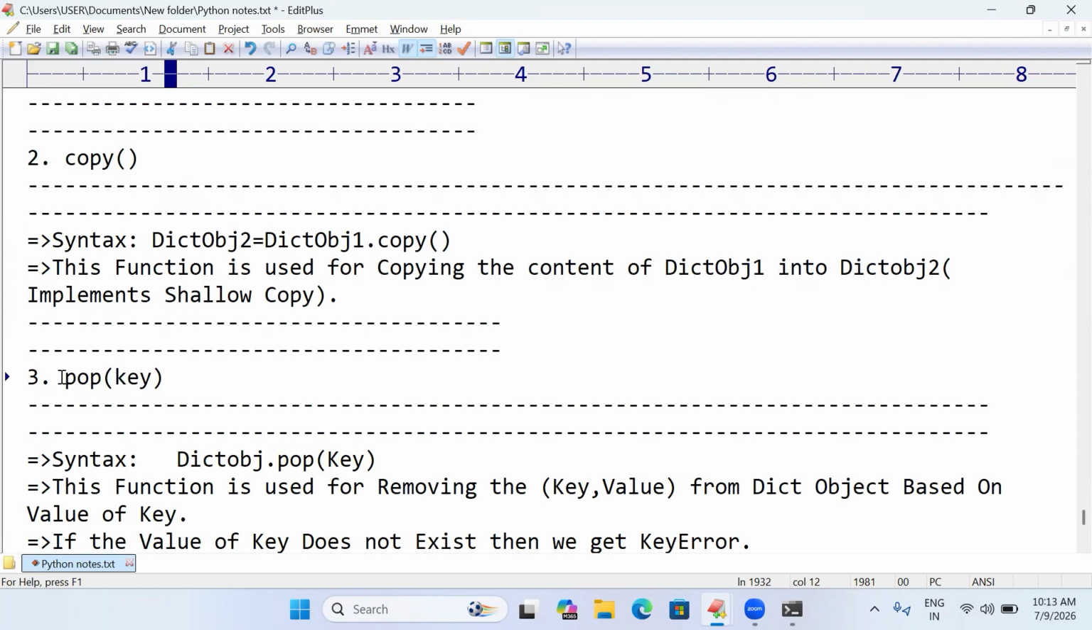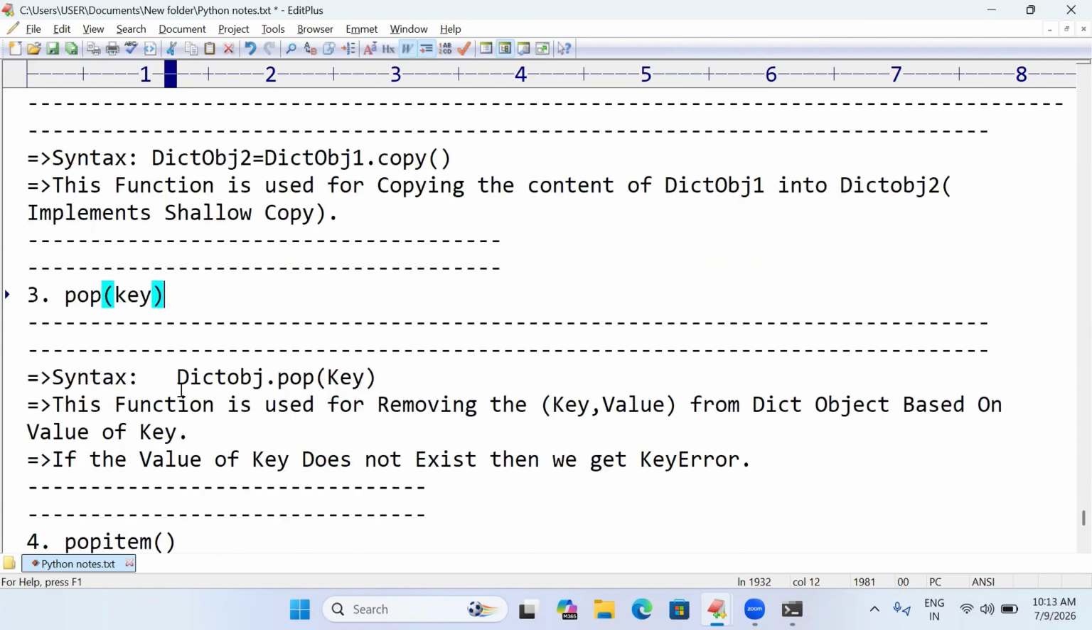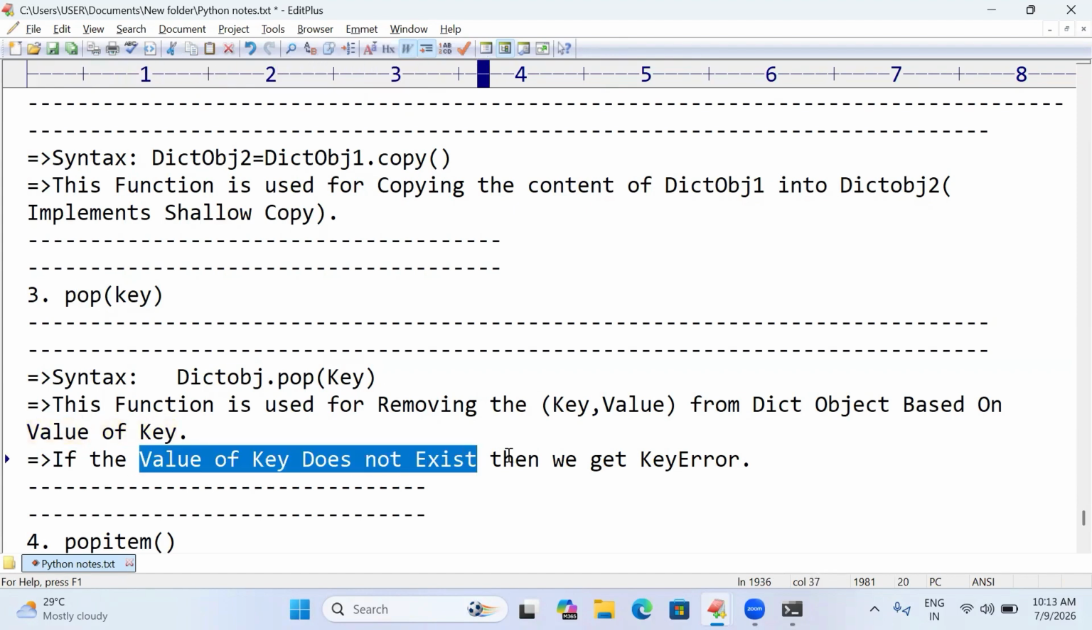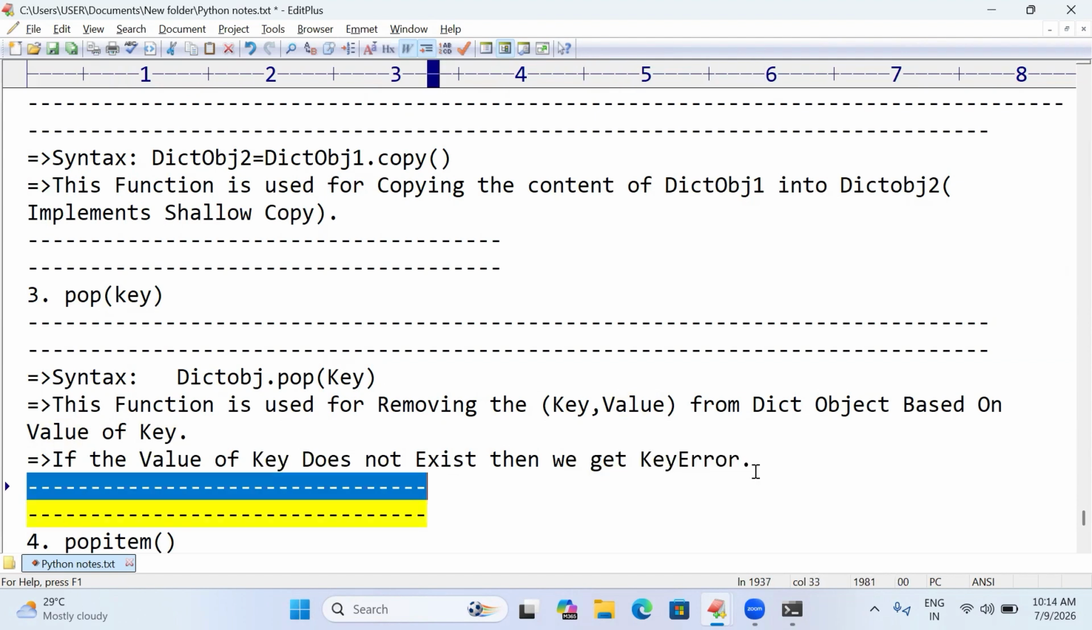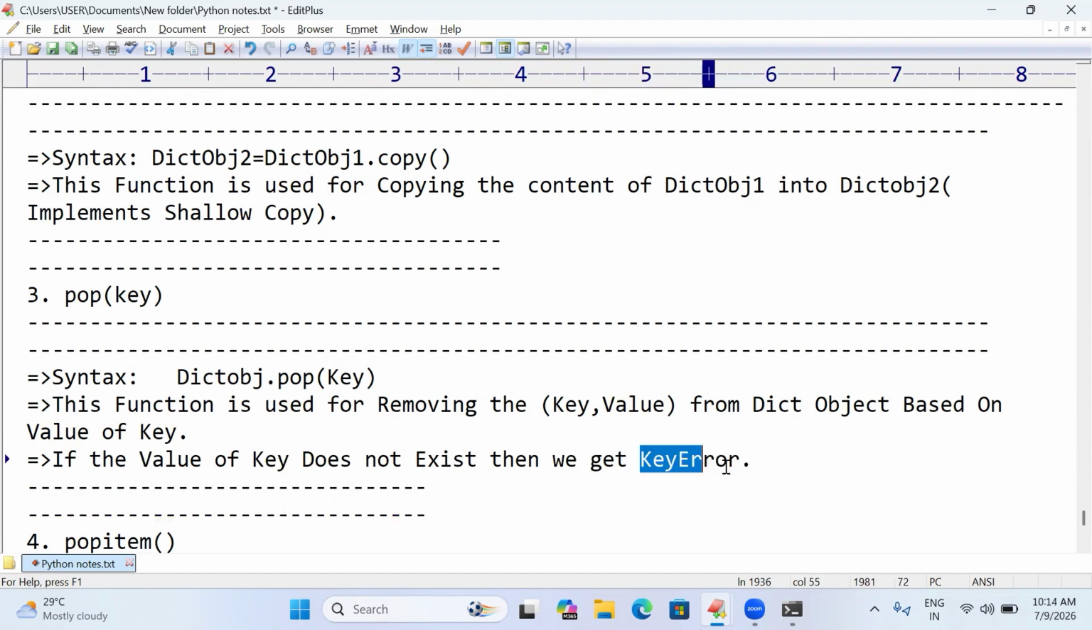The next predefined function of the dict data type is pop of key. Let's see the syntax: dict object dot pop of key. This function is used to remove the key comma value. Whatever value of key you mention, that key comma value is going to be removed from that dict object by using this pop of key function. If the key does not exist, then we get an error called key error.